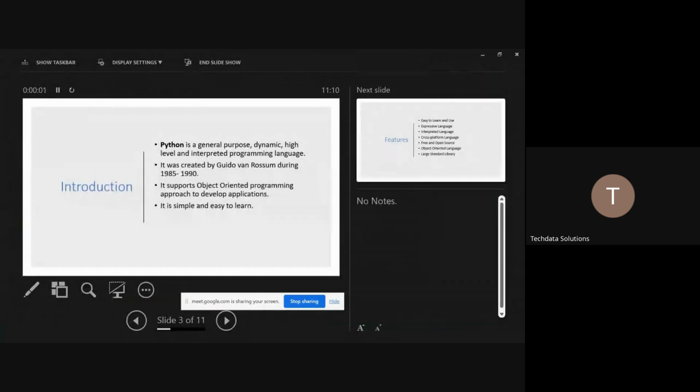So clear with these 4 points, it is a general purpose, dynamic, high level and interpreted programming language. It was created by Guido van Rossum. He is the founder, during the 1985s and 1990s. Okay. It supports object-oriented programming approach to develop applications. So this is called the OOPS concept, object-oriented programming. This has been widely used.